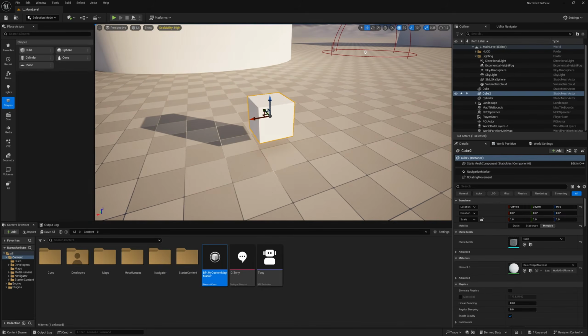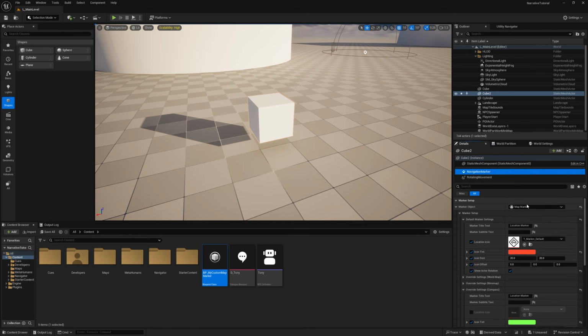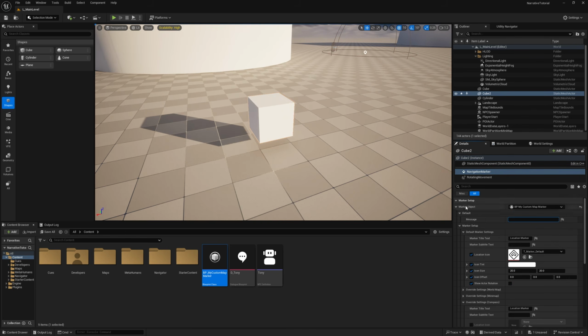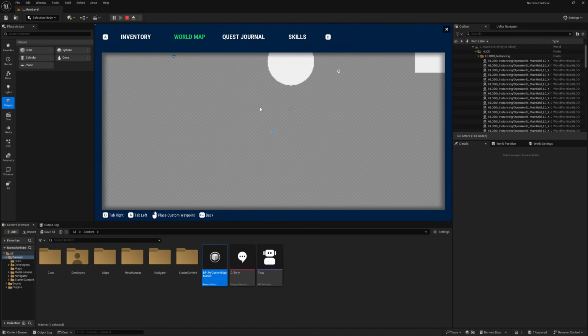All right, so check this out. We should be able to click on our cube, go to the marker. We'll have to change it from the default map marker to the one that we made. And now I can put in a message. So I can say a nice cube. And if we jump into the game, open our map, you can see it's prompting us to get more info. And I can click on it and it says a nice cube.